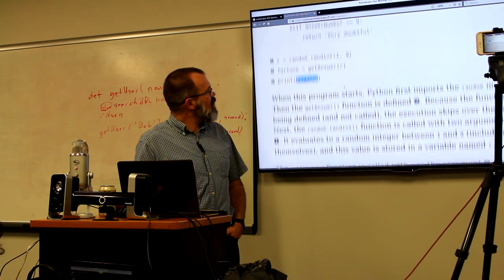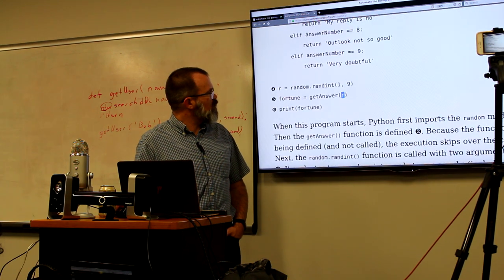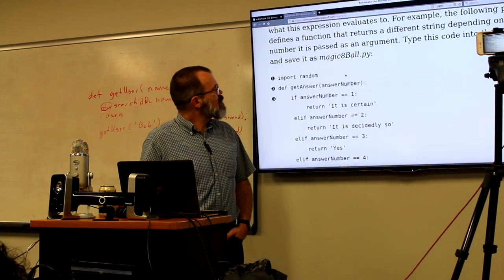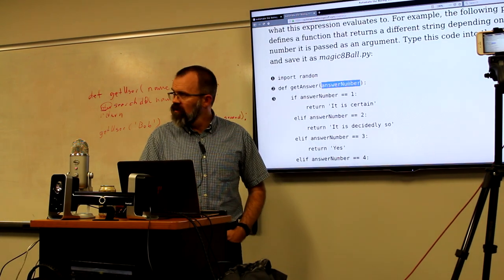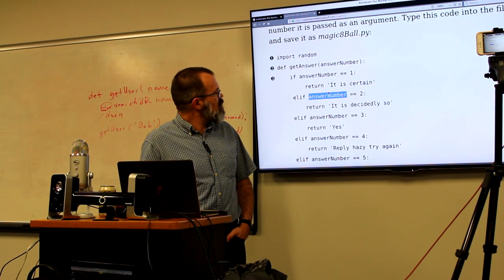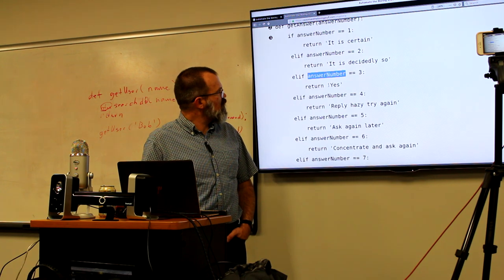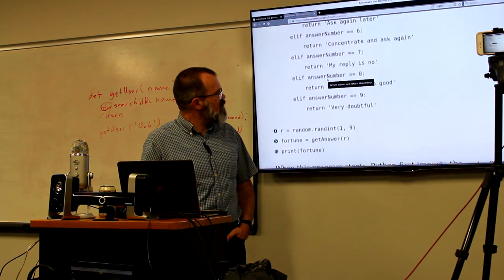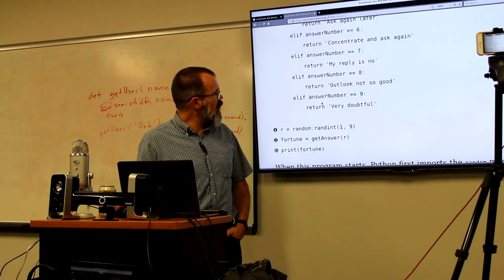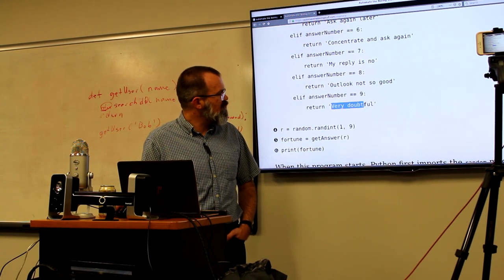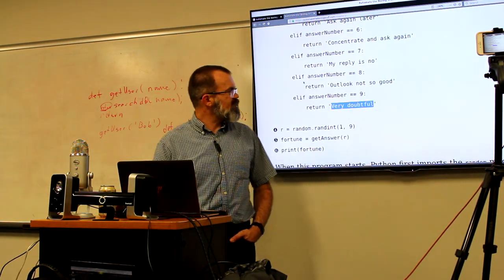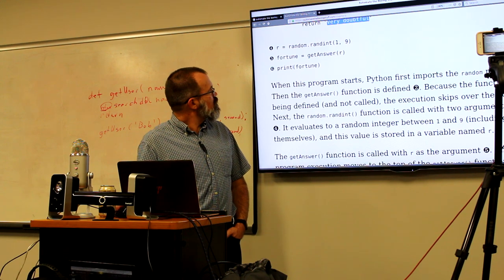And so the main idea here is we don't know what number we passed in to get answer, but that will become bound to this answer number. And then as we compare the answer number through this very large if-else-if statement, we will eventually trigger on something, hopefully, and return back a string, being the famous printed side of the magic eight ball. Then we will print that.